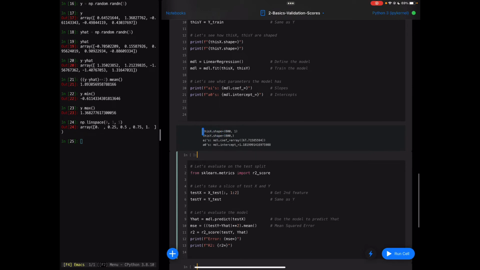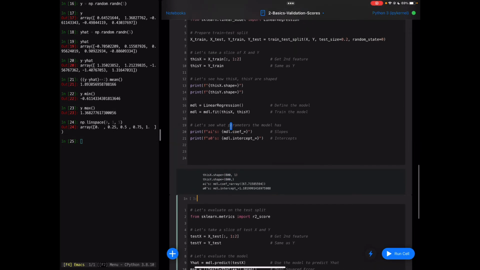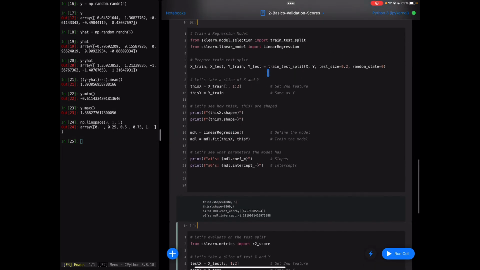Notice here that the shape of X and Y has 800 samples. This is 80% of the 1000 samples we generated, and this is because we reserved 20% of the points for the testing here.